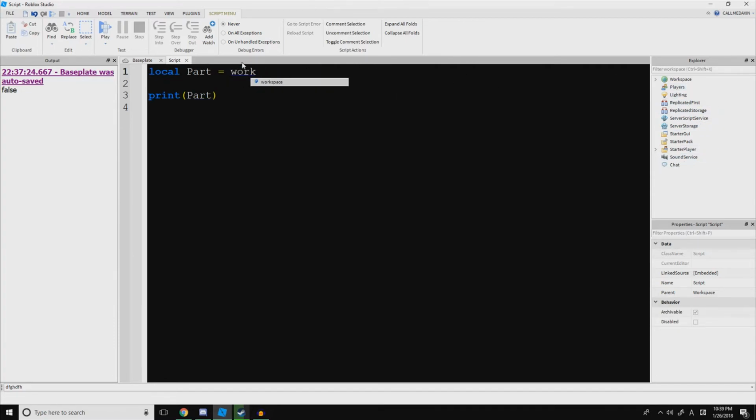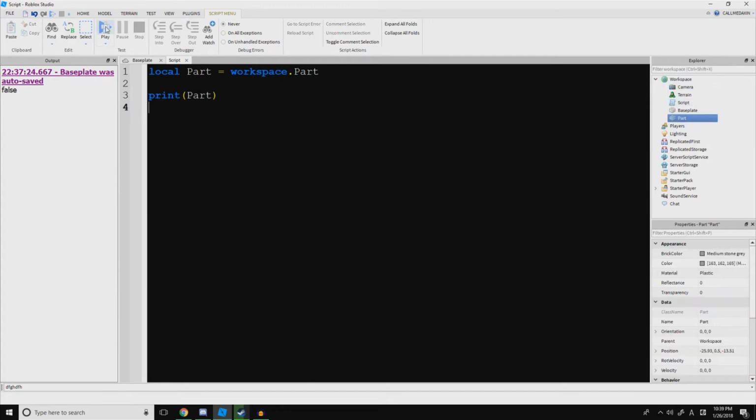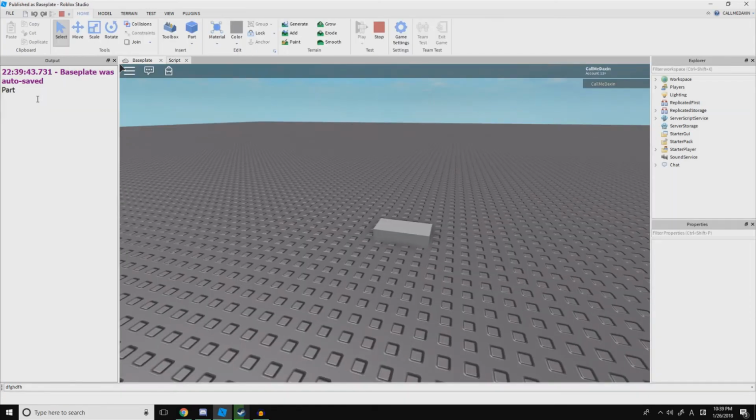So let's do workspace.Part. Now this will locate the part. You're basically telling the script that the part is located in the workspace and it is called Part. So basically you're telling it it's in here and then here. So it should print part, I think. Yeah.